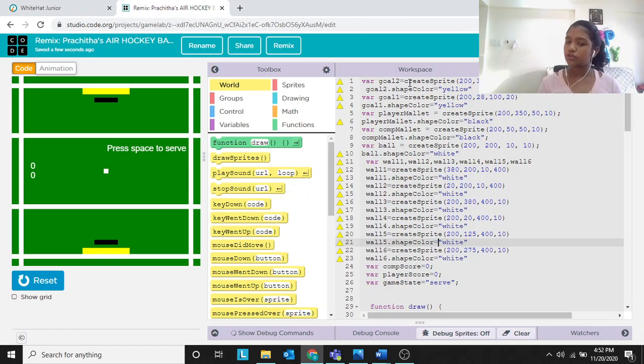Actually I just wanted to tell you one more thing: the player mallet is on the bottom side and the comp mallet is on the top. In Whitehat Junior, they have given the coding with the comp mallet down and the player mallet up, but I thought that usually in all games the closest should be us, right? The player, that means us, we control the down part and the computer controls the up part. So I thought, why don't I change it? It doesn't really matter, it's your wish, either way.